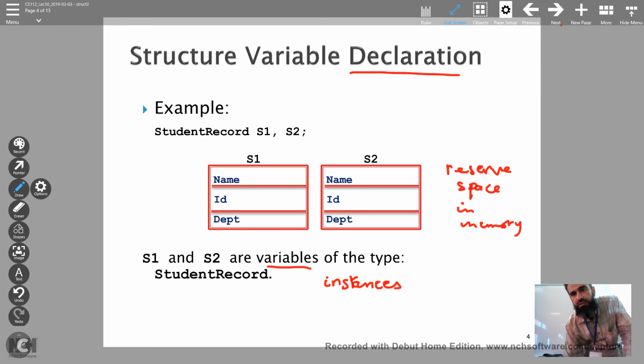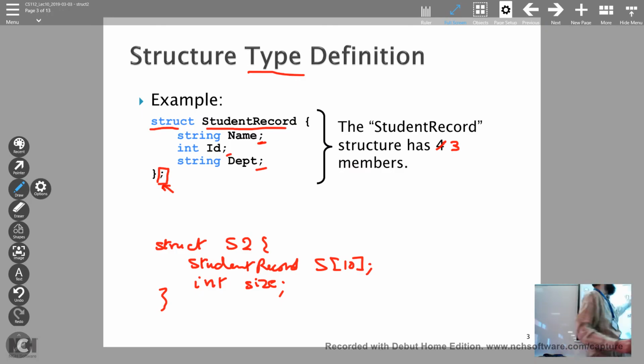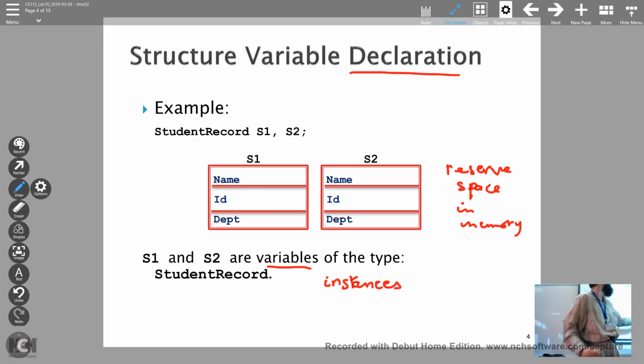In the previous slide, we did not have any storage in memory, just declaring, just defining a type. And it is in this slide, when we declare the variables, that we are reserving the space in memory, and we have the actual instances of this type. Because I cannot find the exact Arabic word translation for instance, so let us call it like this. Instance, like the tahqiq of the type.